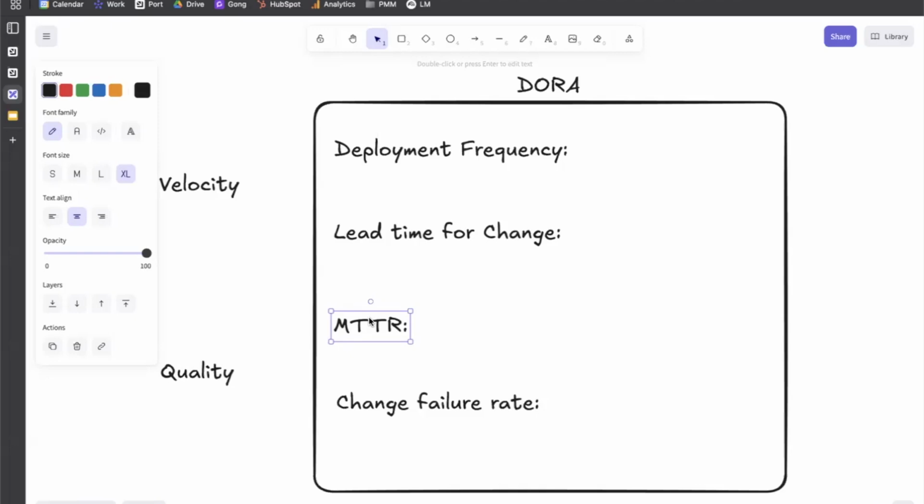So we have some benchmarks for them. You can imagine 5 hours is pretty mediocre. 2 days is very, very bad. And then we have elite performers even faster than that.